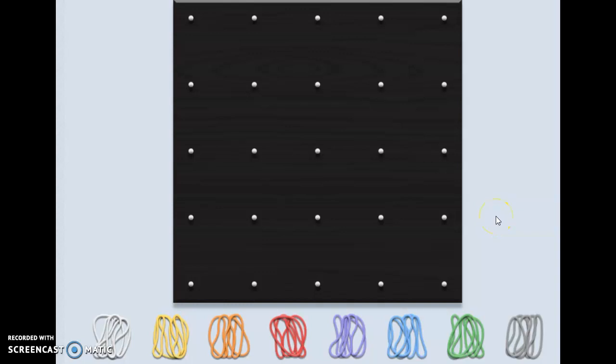Okay, kiddos, so here we have a geoboard and a bunch of different colored rubber bands. In order to use this, you click on a rubber band, hold the button down, and then drag it to where you want it. And then if you want to move it, you just click and drag.